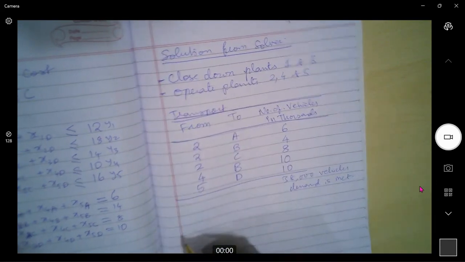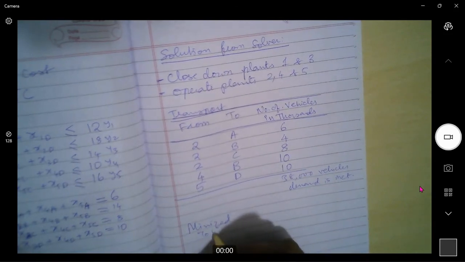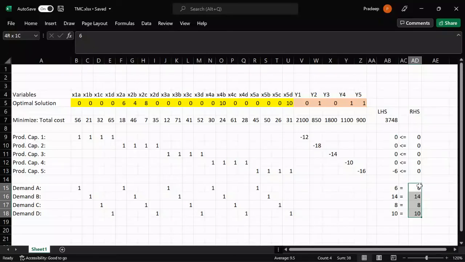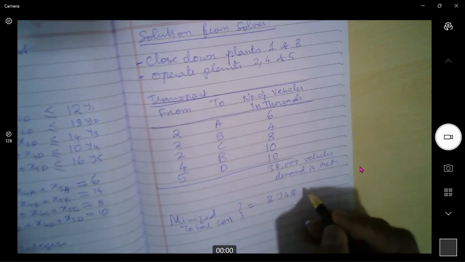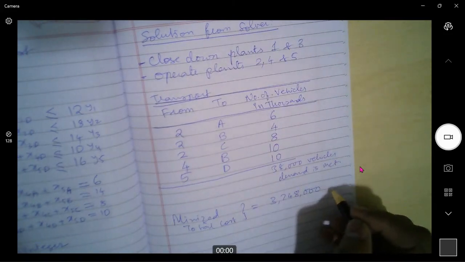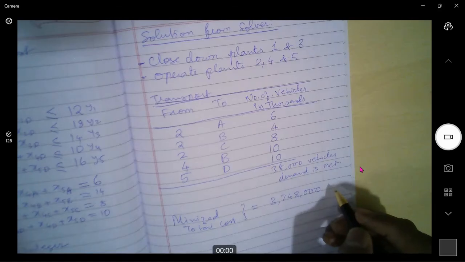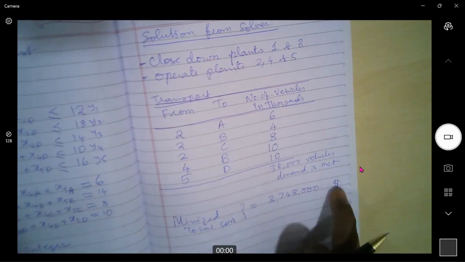And what is your minimized total cost? So minimize the total cost. You see here 3748. Okay, so don't write just 3748. Most importantly, you have to write three more zeros, and then this is in dollars. So this is the minimized cost.